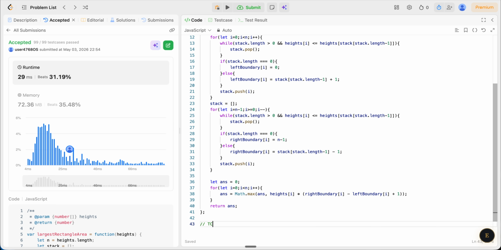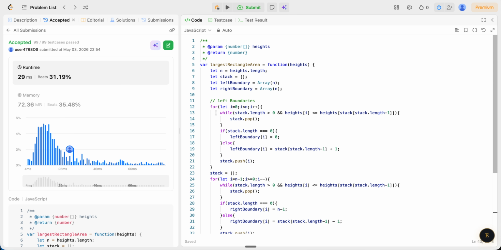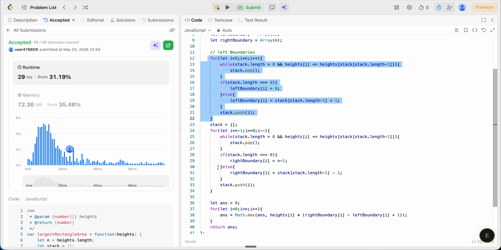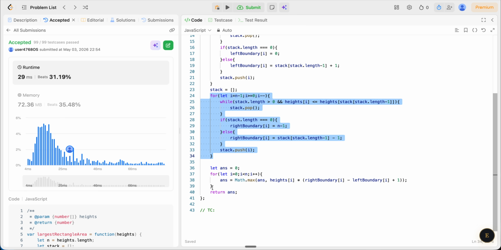And the time complexity of this solution is big O of n here and big O of n here, and also big O of n for this particular use case, but overall it will be big O of n.